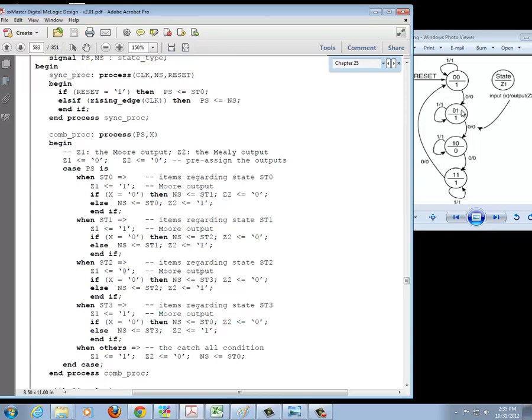Now we can see, what if the present state was state 1? What are we going to do? So when state 1, Z1, our Moore output, is going to be a 1. Then let's take a look at the x equals 0 condition, this transition right here. We're going to transition to state 2 and have a Z2 output of 0. Else, x is a 1. We're going to stay in state 1 and have a Z2 output of a 1. There it is.